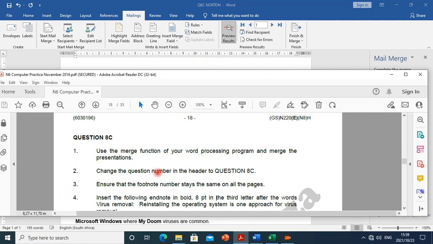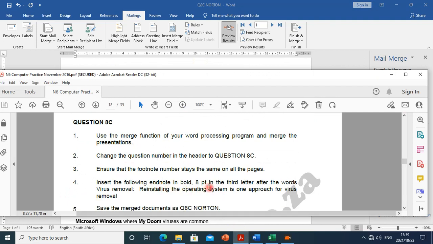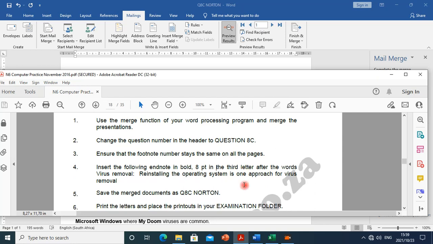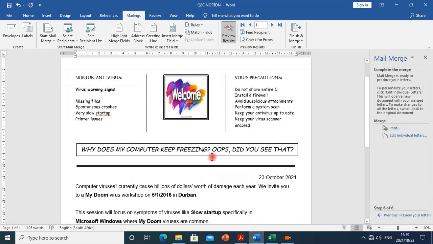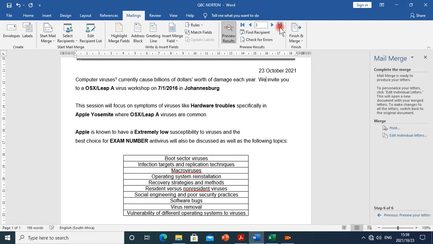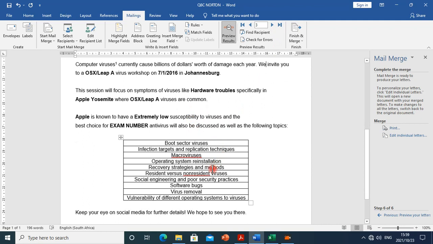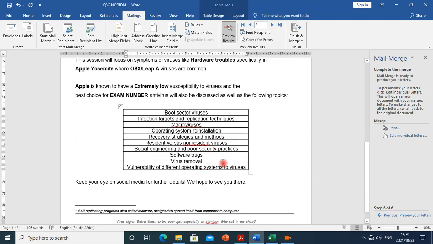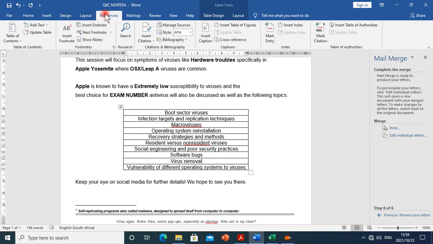So now the next question: insert the following end note in bold 8 point in the 3rd letter after the words virus removal. So these are the words that we're supposed to insert as an end note. Let me quickly copy this and come and insert my end note. It says after virus removal on the 3rd letter. So you scroll to the 3rd letter, then we look for virus removal. I have found it here, so I click here on virus removal. Then I go back to my references.